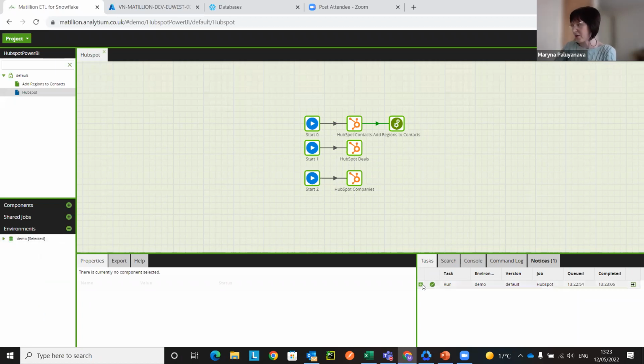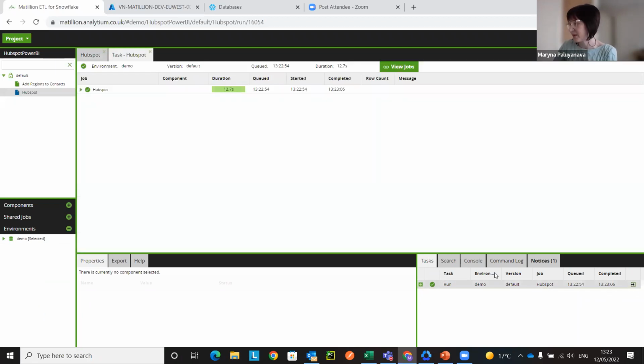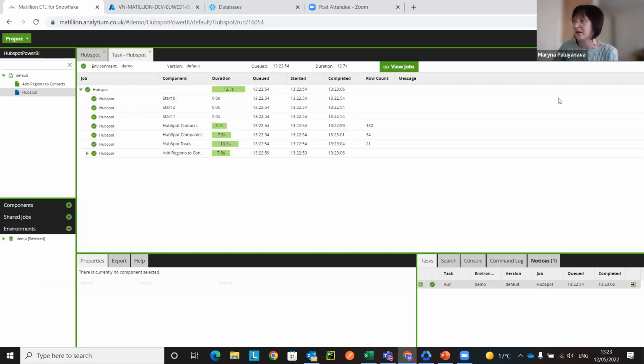And we see that our run is successful. There were some connection problems. So the details of our run we can find here. Just press the arrow. And we see that all our data has been downloaded into our Snowflake data warehouse. And this data is ready for our analytics.